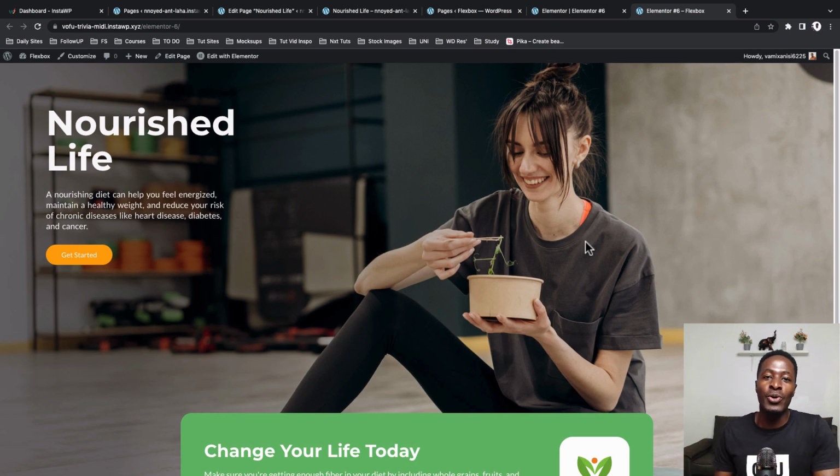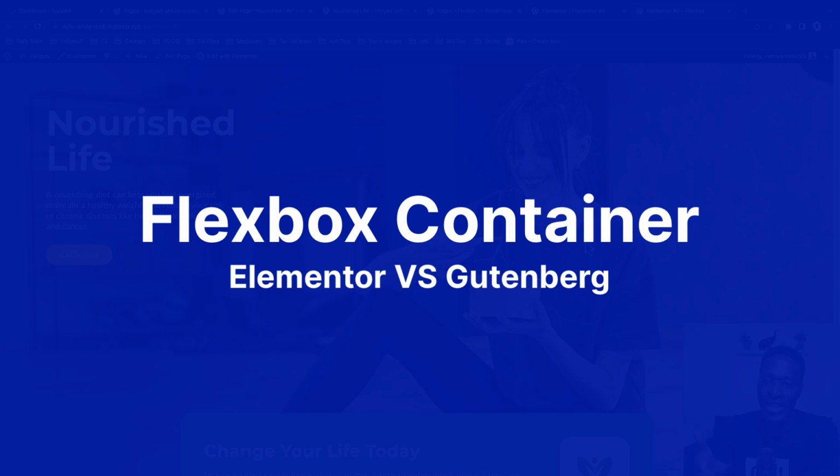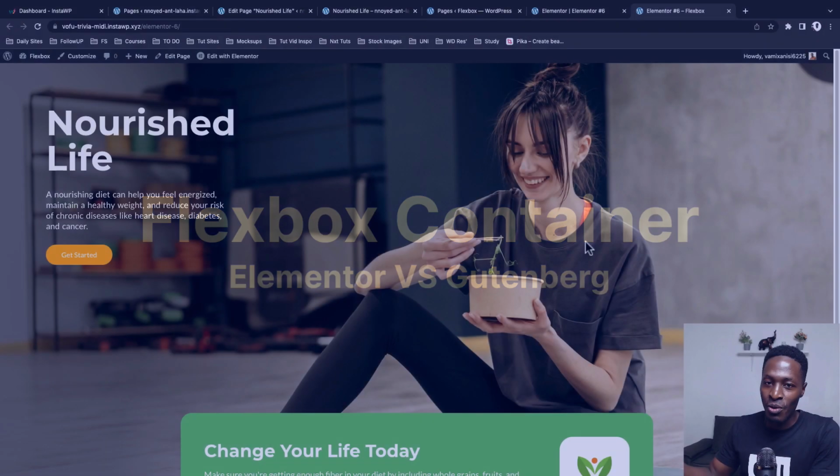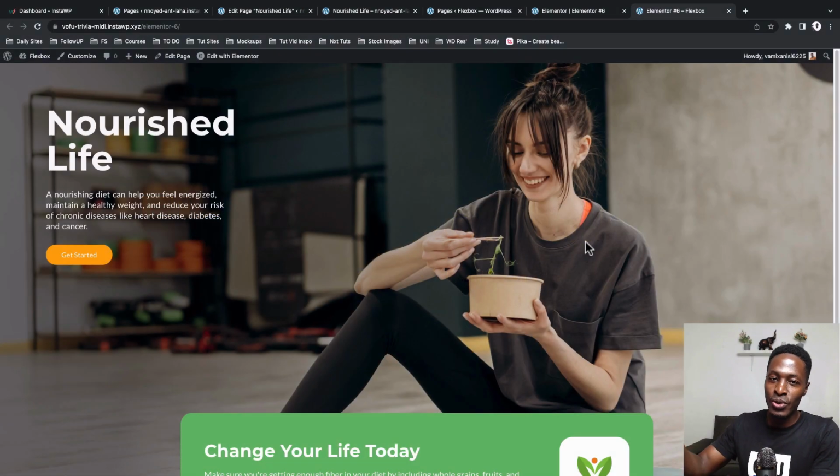Now in this video, let's compare the Elementor containers and the Gutenberg containers. So we'll be talking everything in between, the good, the bad, and the ugly. Let's get started.